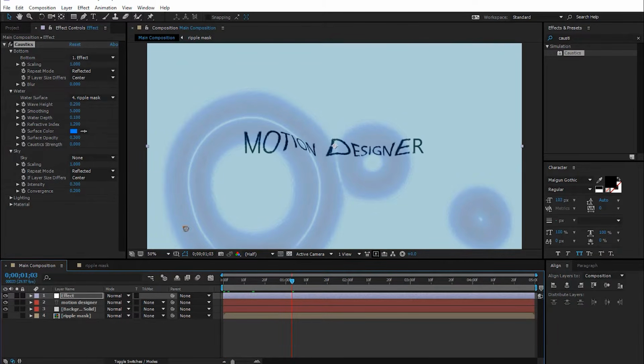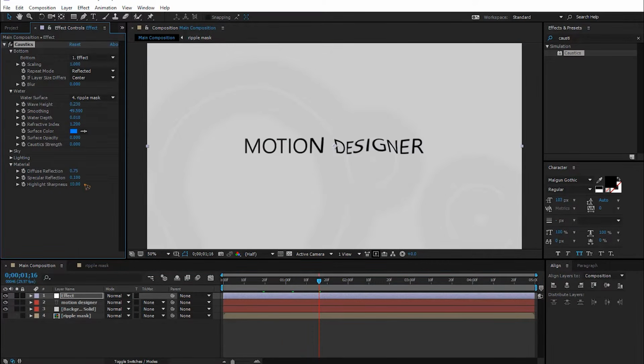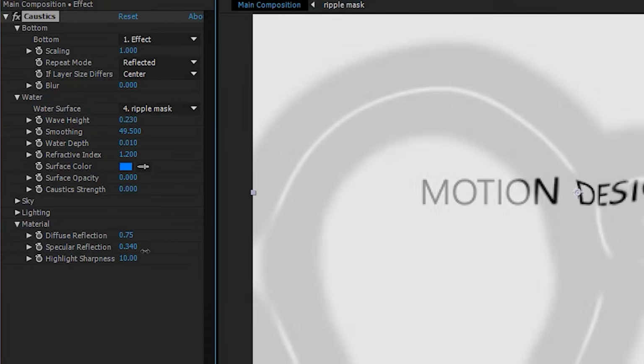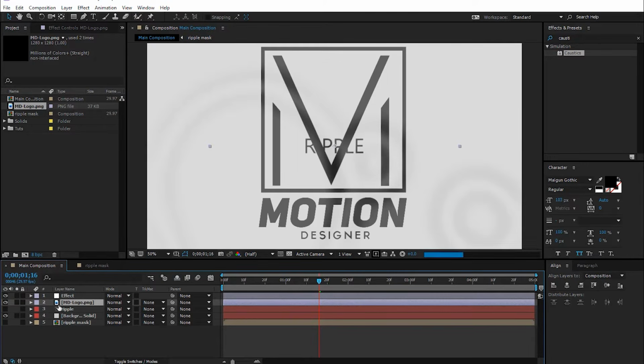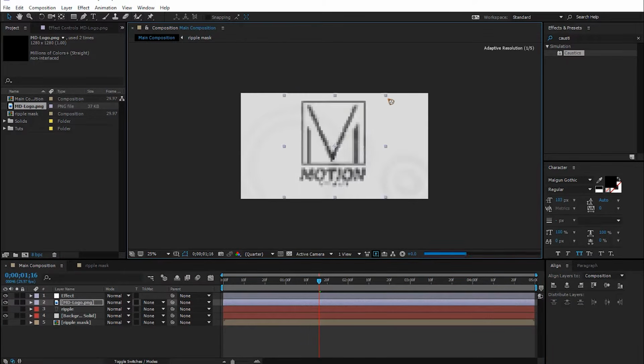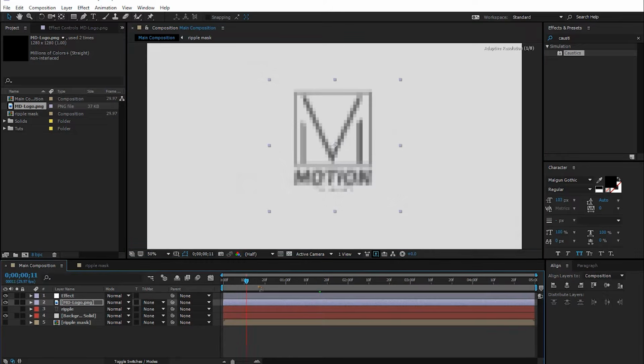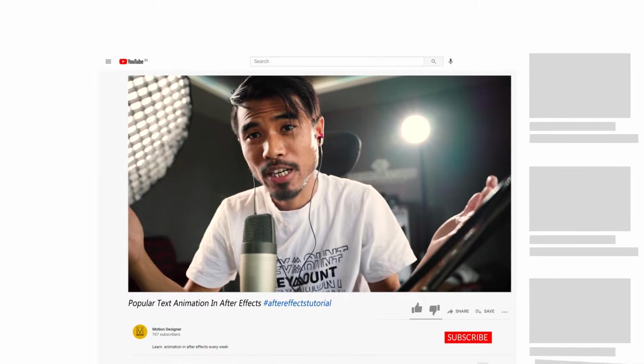We don't want the water color blue, so surface opacity should be 0. Collapse this material and increase the specular reflections slightly, and you can input the values like you can see here in the screen. You can now drag and drop your logo just below the effect and you have the ripple effect.